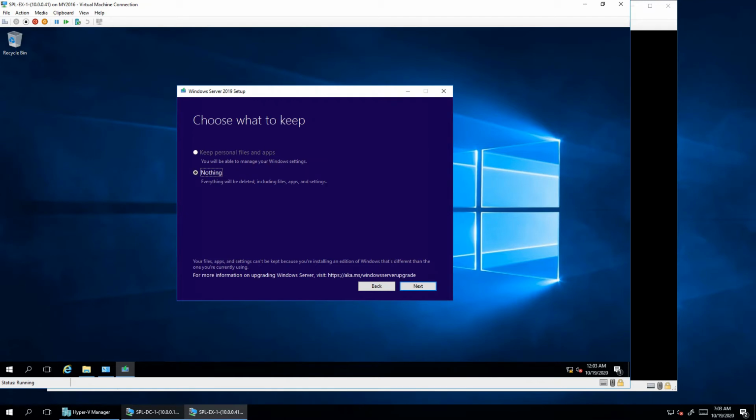It will ask you to accept the license agreement. Okay, so now this is the most important part. When you are upgrading to 2019 or any previous version, make sure you select keep personal files and apps, and then you will be able to manage your Windows settings. If you keep nothing, that means you are deleting everything and removing the existing data in Windows.